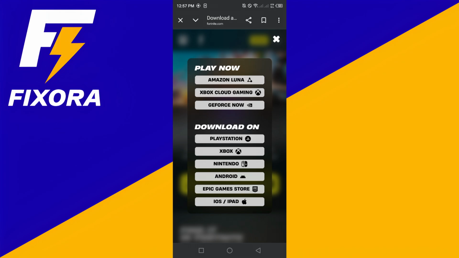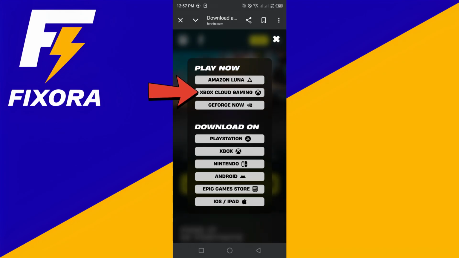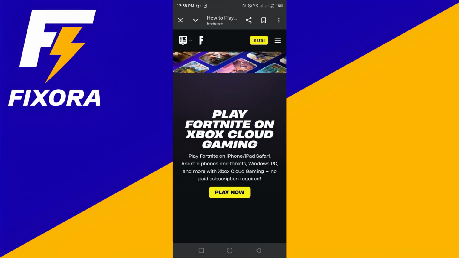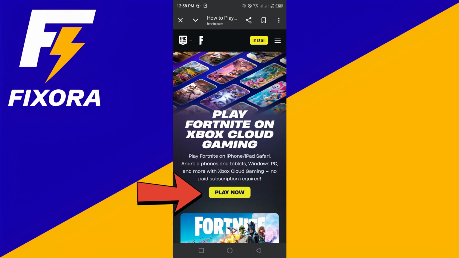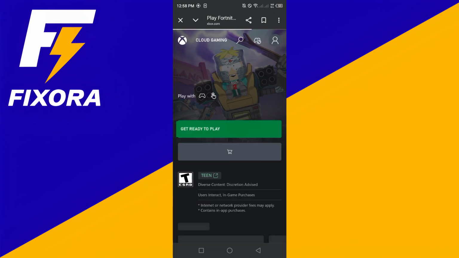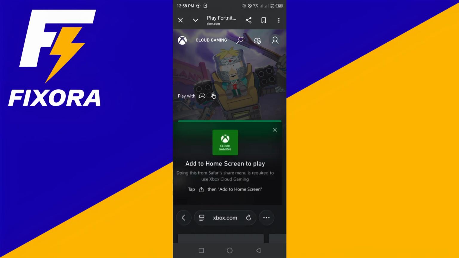The method I recommend is using Xbox Cloud Gaming, as it works smoothly on iPad. Tap on the Xbox option and then select Play Now. Next, tap the green button that says Get Ready to Play. You'll be prompted to add Xbox Cloud Gaming to your home screen.